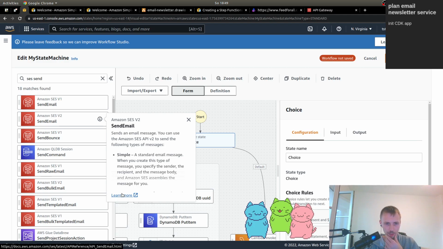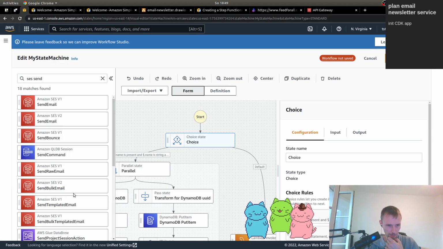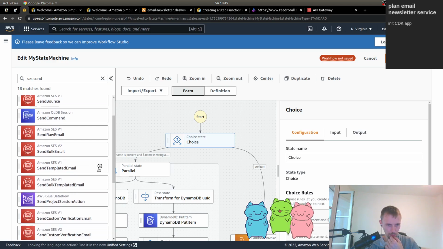Standard email message. When you create this type of message, you specify the sender, the recipient, and the message body, and SES assembles the message. I want to have a templated email. Is that only possible with version 1?